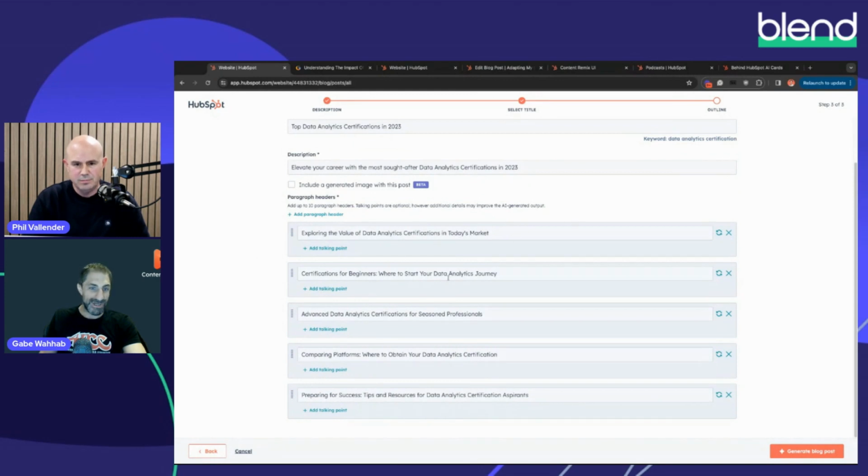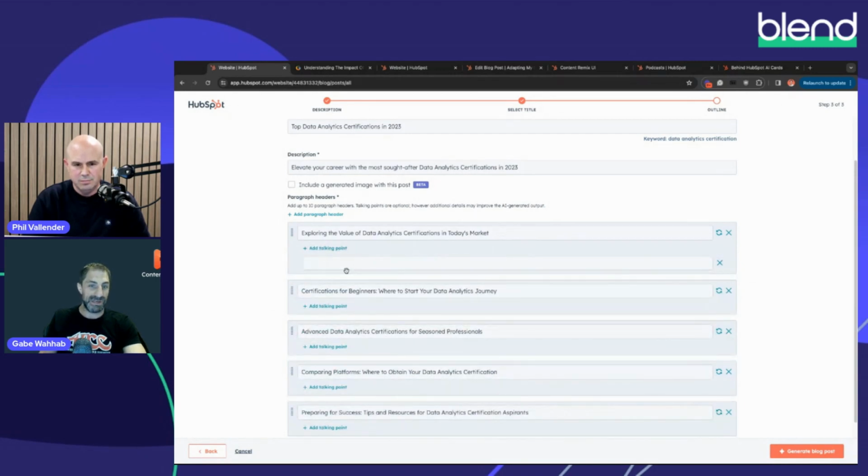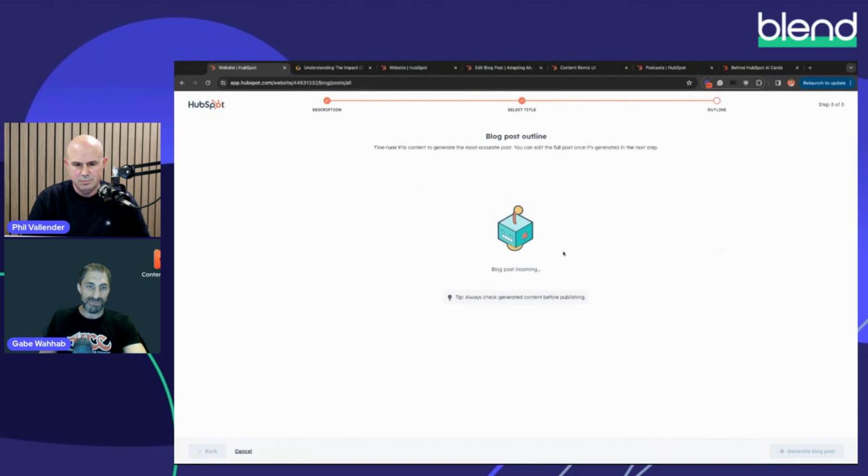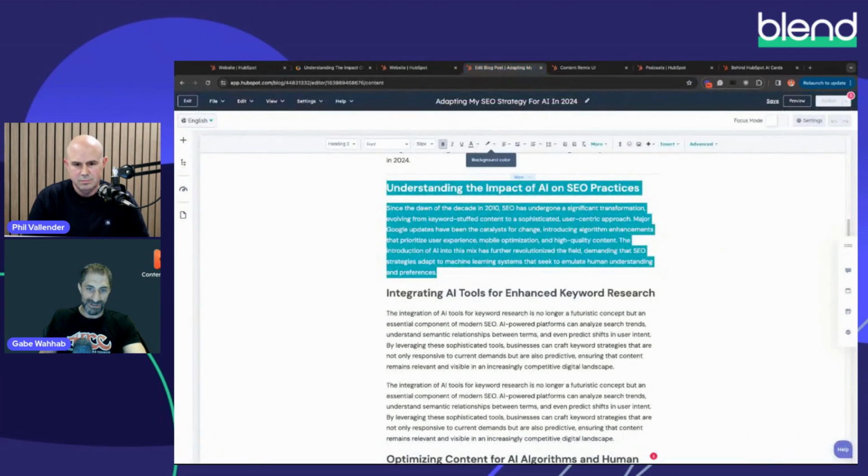But then you can see I have all my different outline and my paragraph headers. I can add more paragraphs. I can adjust this. But then what's really nice is I can give it specific talking points. Hey, make sure you talk about this, this, and this, so that it's going out and grabbing that information and making sure it's putting it in. And then once I'm done with that, I can just generate the blog post. It's going to take a couple seconds here, but it's going to look something like this, which we can look at again once it's done generating.